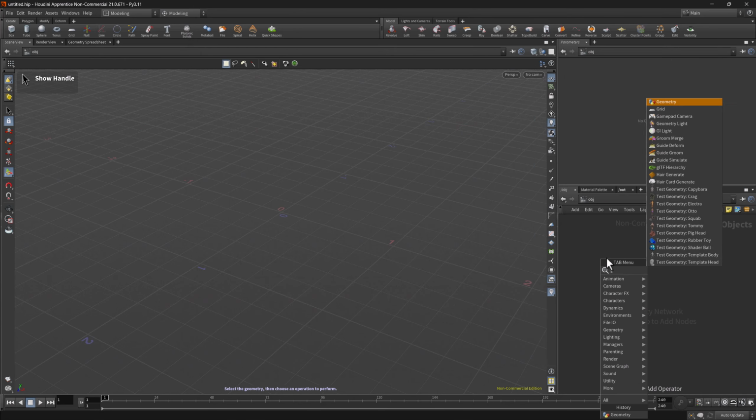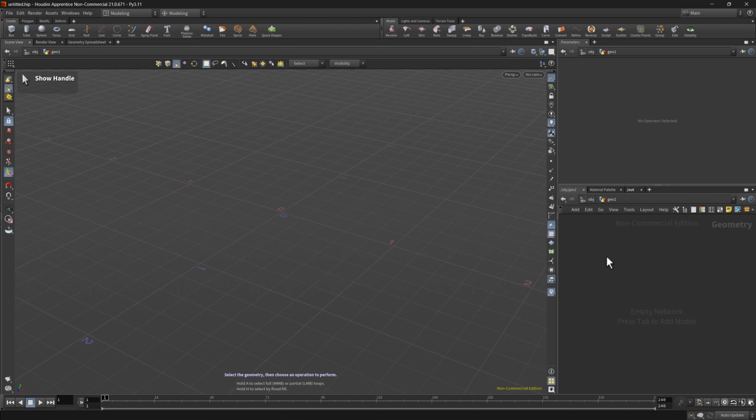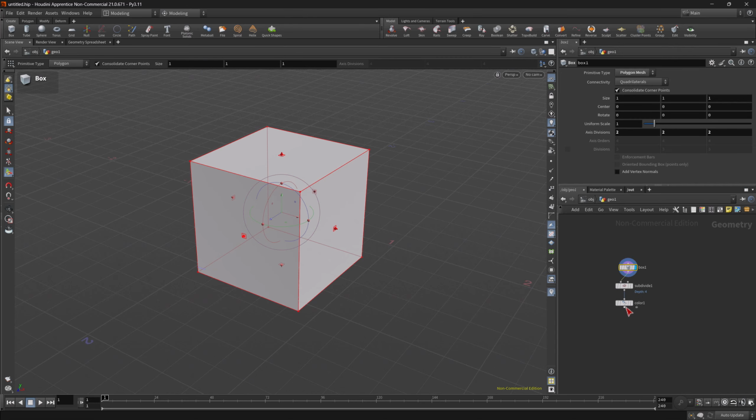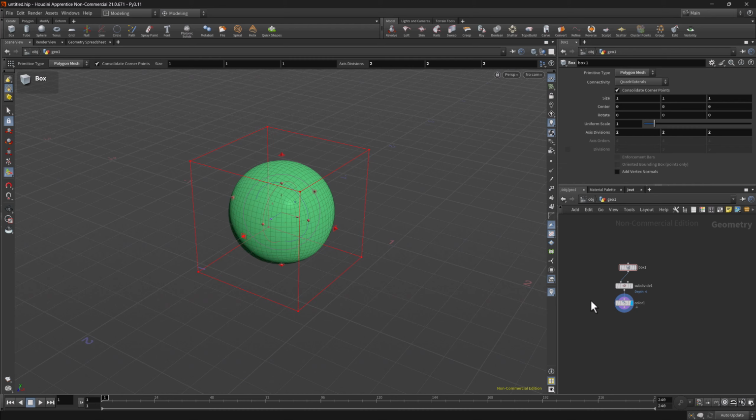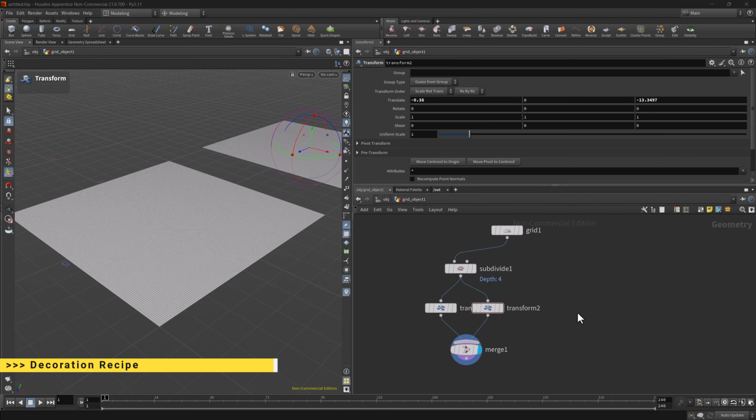Save that recipe, create a geometry node, and then in here I will use that tool. And as you can see, it places down the box geometry, the modified subdivide node with the depth that we had set to 4, and the color node. So again, you don't have to create a new tool each time, because this allows you to edit your existing tool.